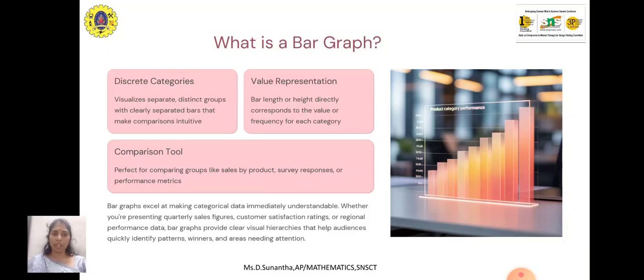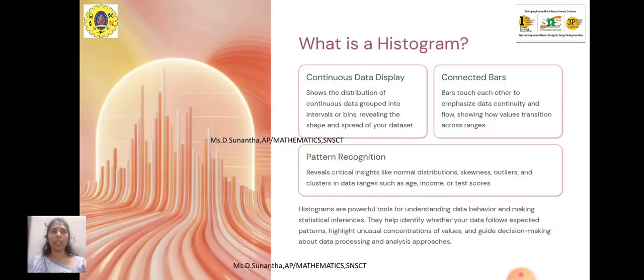So bar graphs excel at making categorical data immediately understandable, whether you are presenting quarterly sales figures, customer satisfaction ratings, or regional performance data. A bar graph provides clear visual hierarchies that help audiences quickly identify patterns, winners, and areas needing attention.